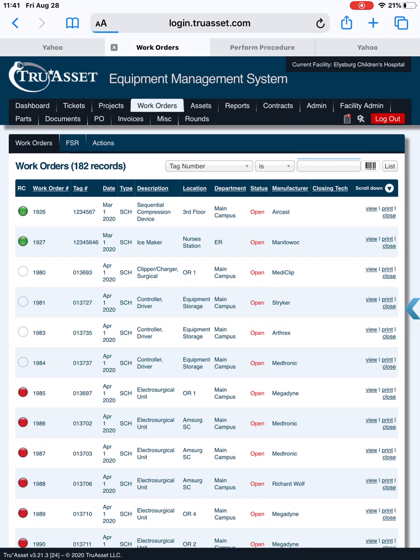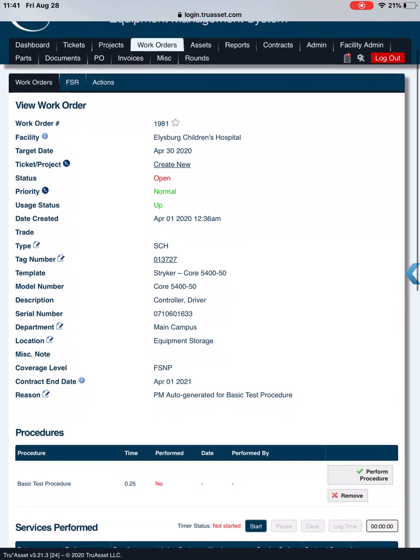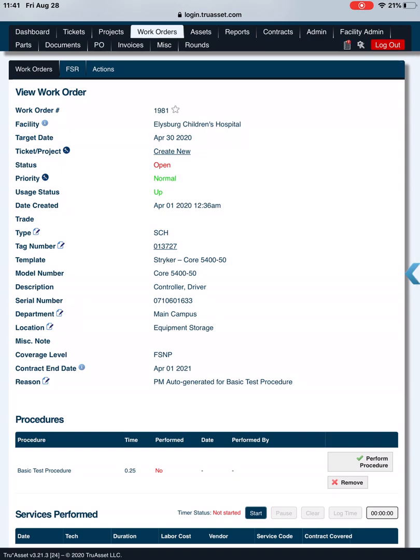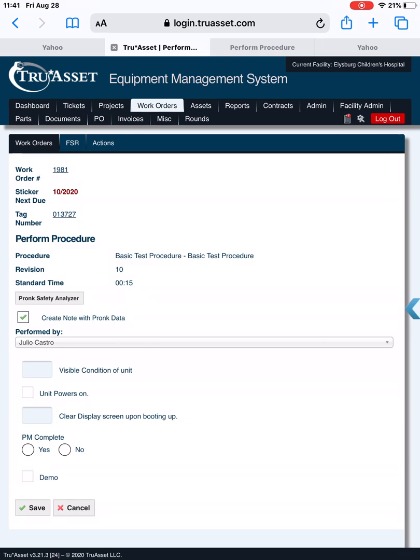We're going to go ahead and open a work order, and it's going to allow me to see the information regarding that work order, including the facility, the status, information about the device that needs to be tested. And if I scroll down, I could see the procedures. In this case, this device wants me to perform a basic test procedure. To do that, I would tap on the button on the right that says Perform Procedure, and it would allow me to see that procedure I need to perform.